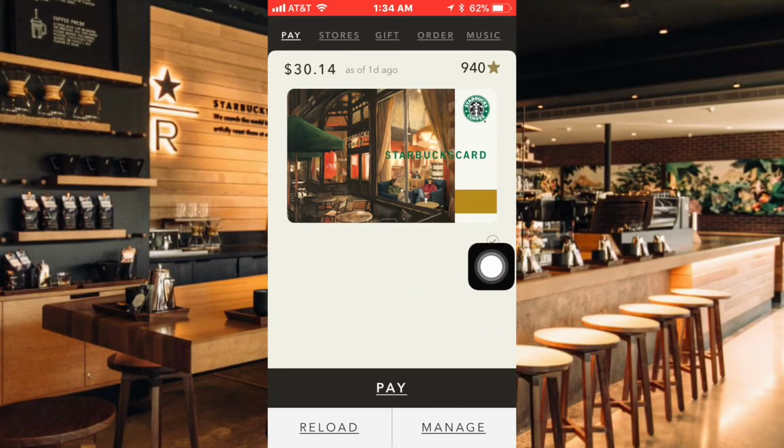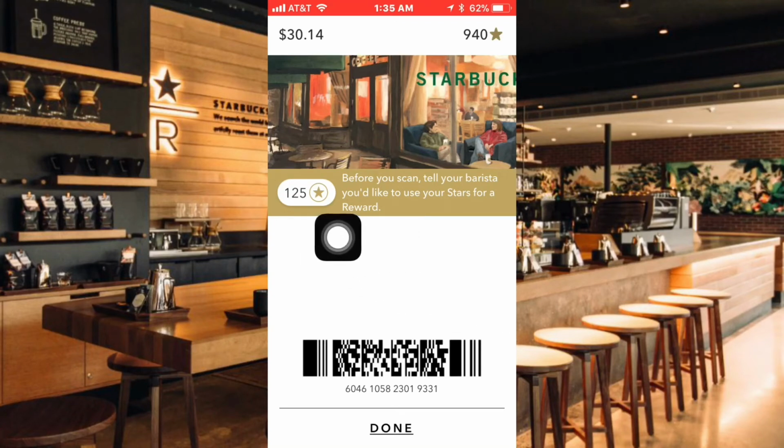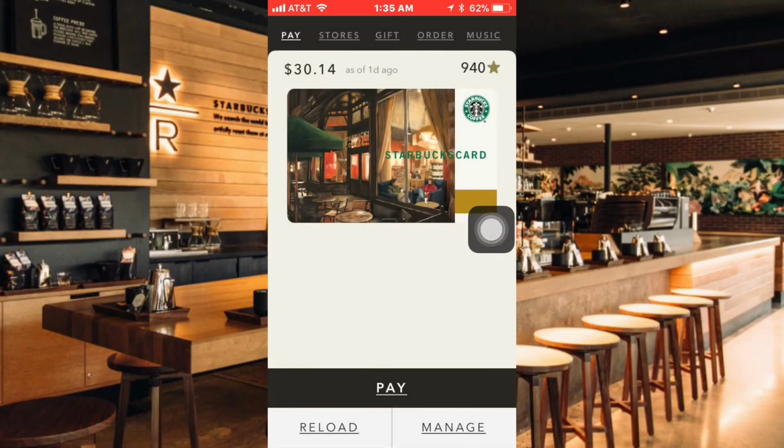So yeah, another advantage of having a card sync with your application is, whenever you have money in your card, if you pay with the app, which is this window, you just gotta show this code, and it's gonna scan, and then you're done. You pay. So once you pay, you're gonna collect stars, and if you collect 125 stars, you can get something free. Can be a drink, can be food. I recommend you to exchange it for food, because it's more expensive.